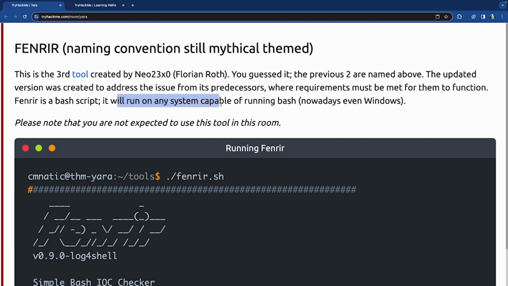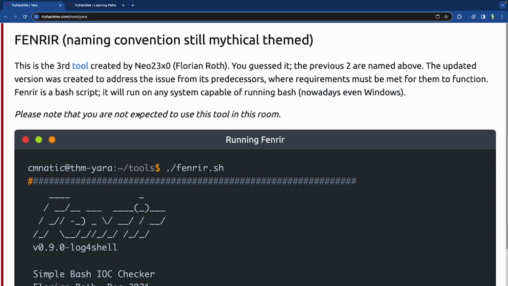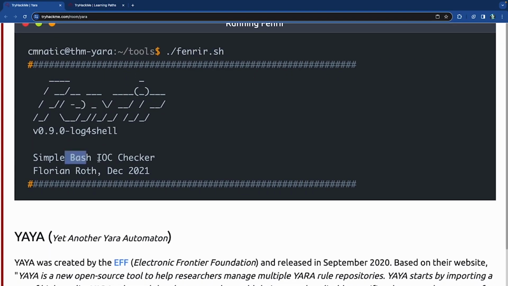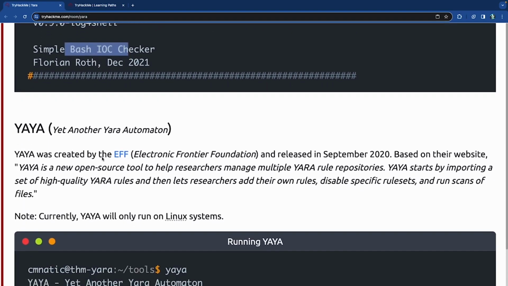It will run on any system capable of running bash. Nowadays, even Windows can run bash. We're not expected to use this. And so there you go. ./Fenrir.sh, and there it is. Simple bash IOC checker, Florian Roth.